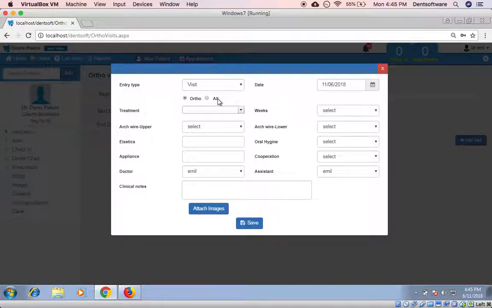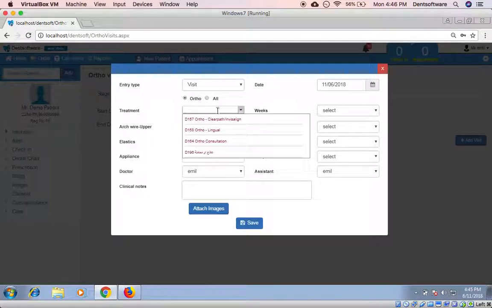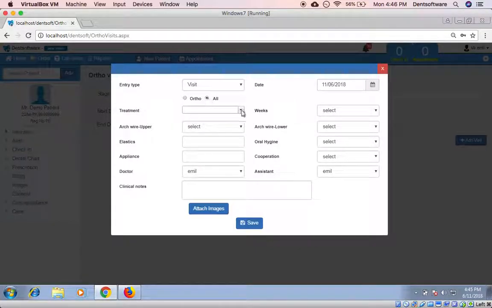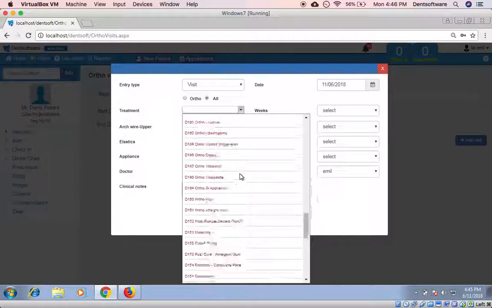Now you can select orthodontic only treatment, or you can select all treatments. So if you set all the treatments in the settings page, and if you define those treatments in ortho, those treatments will be listed under this ortho section. Now if you select all, it will show the complete treatments in the software.